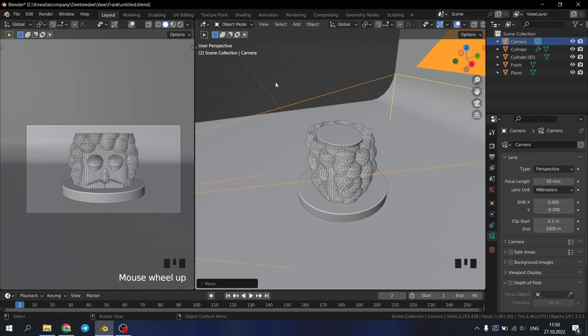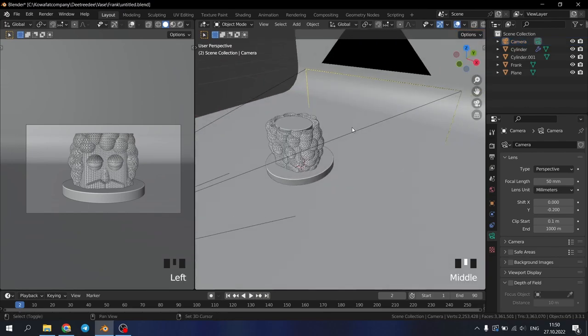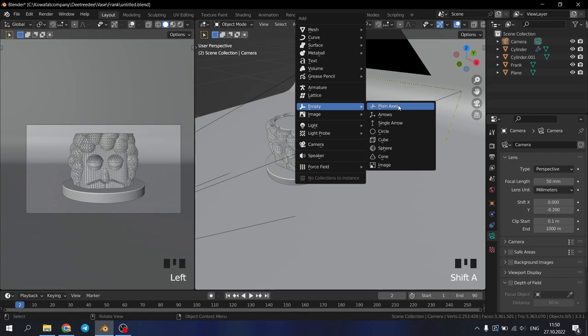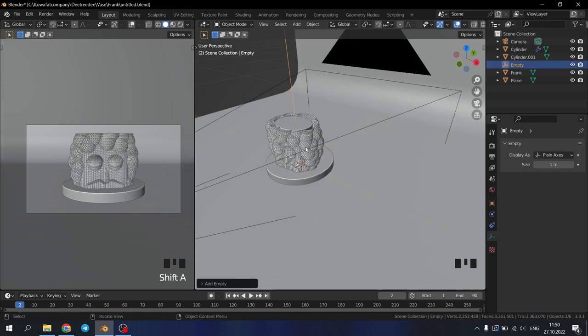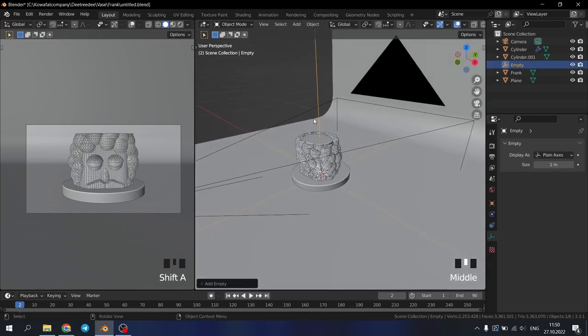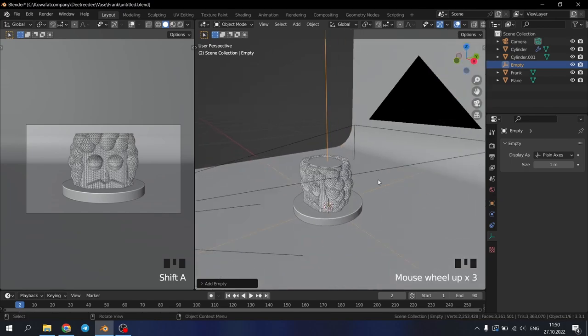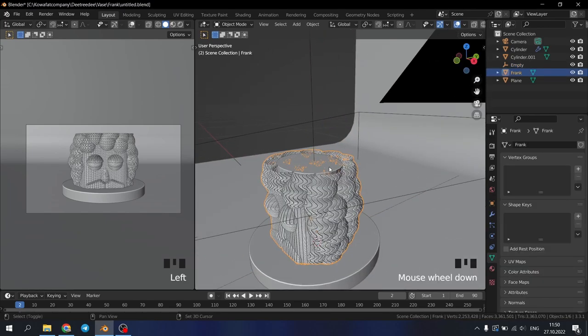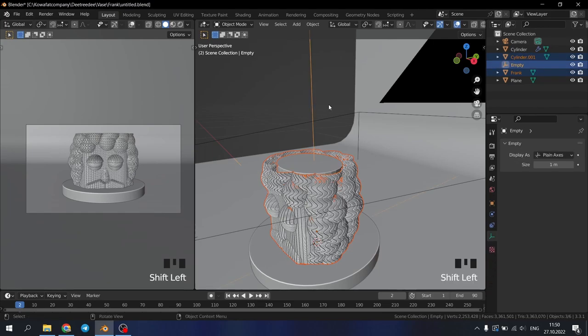One more thing we need to add is an empty. Why do we need an empty? The empty will allow us to manipulate these two objects by dragging only one object. So let's select Frank, let's select the ellipsoid, and select the empty last, Ctrl P, object.